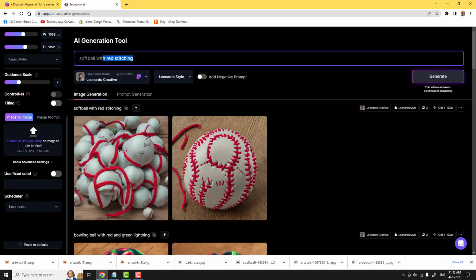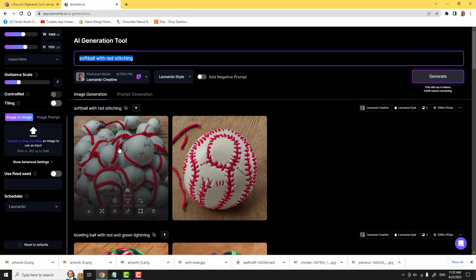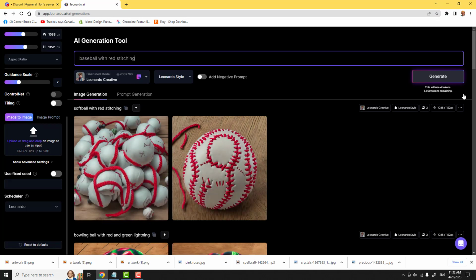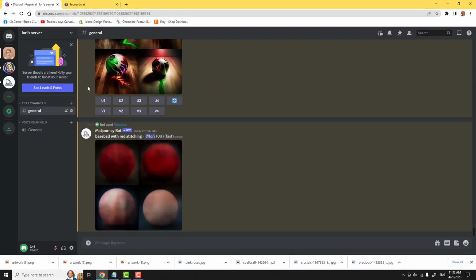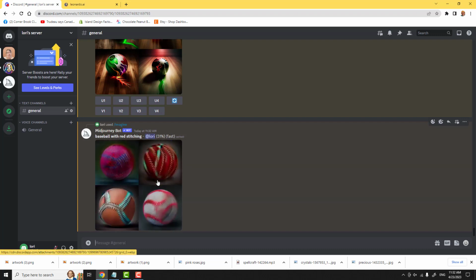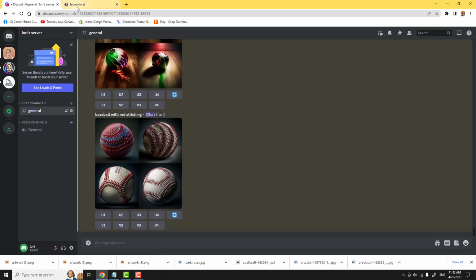I already was playing around with this. I said softball with red stitching, and this is what it gave me. So let's try baseball with red stitching and generate. So we go back to our Discord server here and see what Midjourney is going to give us. So it's at 62% right now. It takes a little while. Okay, so that's what it gives us when we type in baseball with red stitching. Doesn't really look much like baseballs.